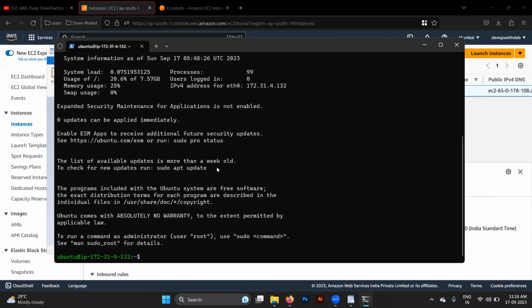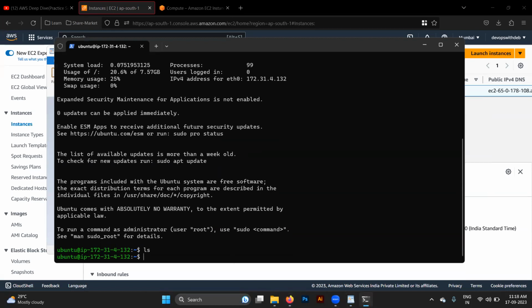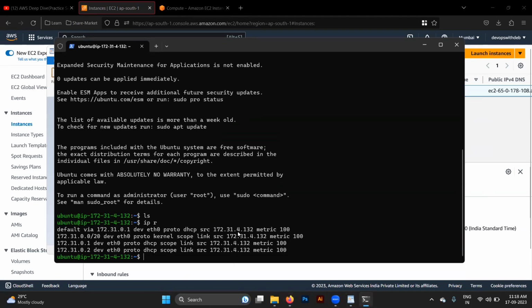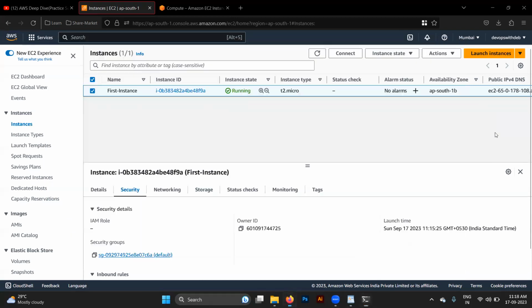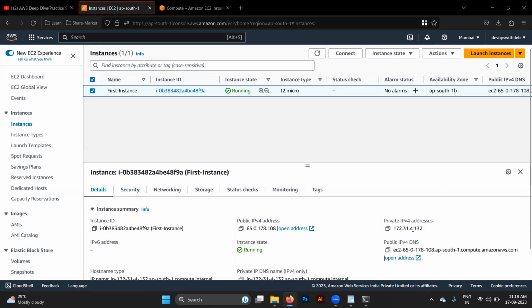If you check this IP, 172.31.4.132, this is our private IP. If you check inside this detail, 172.31.4.132, this is our private IP, right? So I think it's cool. I think we have successfully launched our EC2 instance, right?